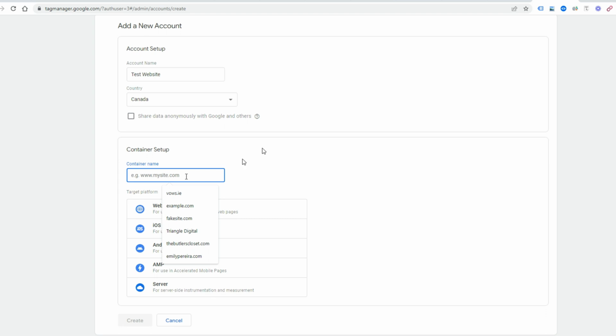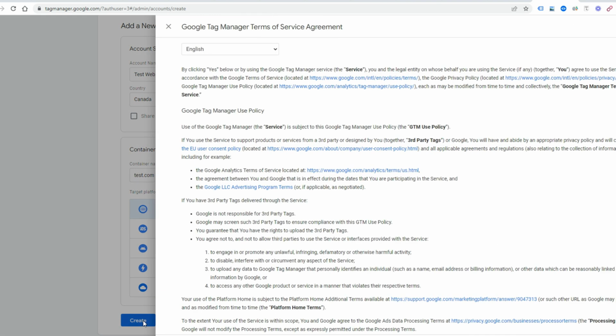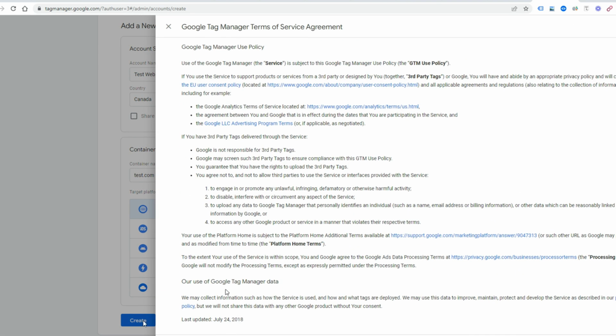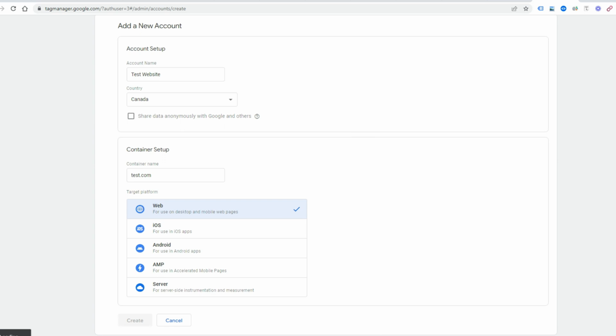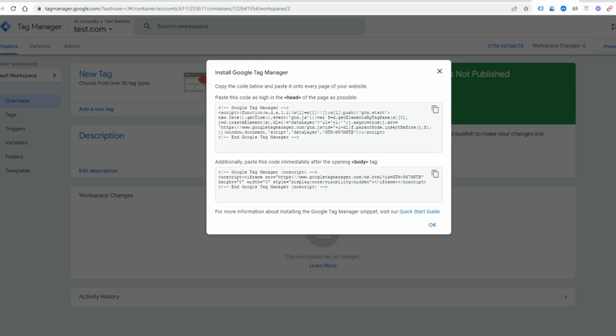So let's try test.com. Now this is a website. It's a desktop website, so target platform in this case is web. I'm going to hit create. I'm going to accept the terms of service. I'm going to press yes. Okay. And that's it. We've created a Google Tag Manager account.